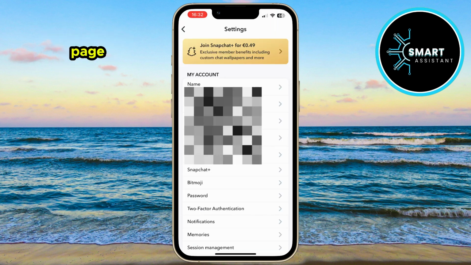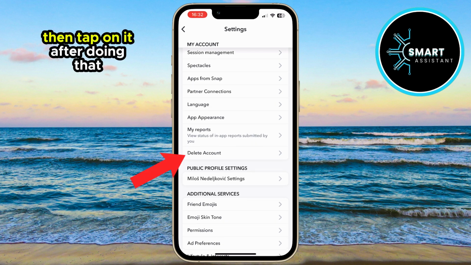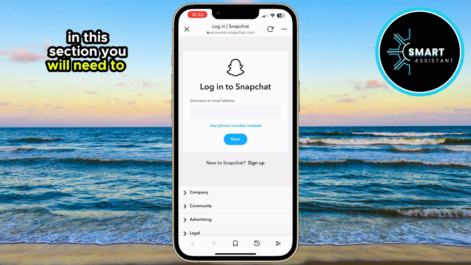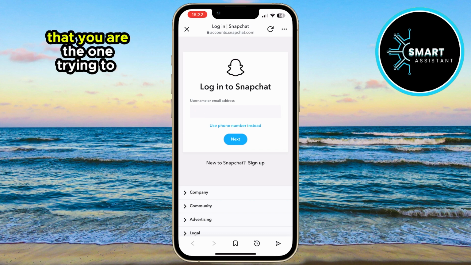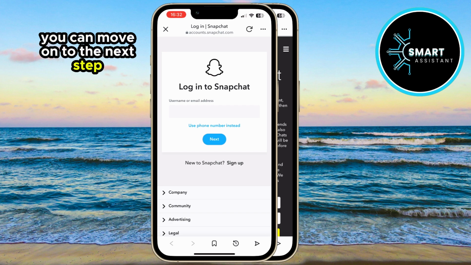Once you're on the settings page, scroll down and find the Delete Account section. Then tap on it. After doing that, in this section, you will need to enter your Snapchat username and password so the app can verify that you are the one trying to delete the account. Once you enter your login details, you can move on to the next step.